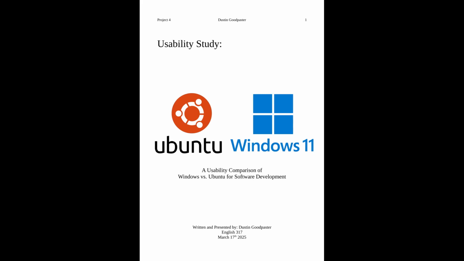Whether you're a computer science major, a professional developer, or even an intermediate level hobbyist, you've probably asked yourself which operating system is best for software development. Hi, my name is Dustin Goodpaster, and this is my usability study comparing Windows 11 with Ubuntu 24.04. In this presentation, I'll walk you through what I found in my study and highlight a few things which you may want to consider before choosing your development environment.